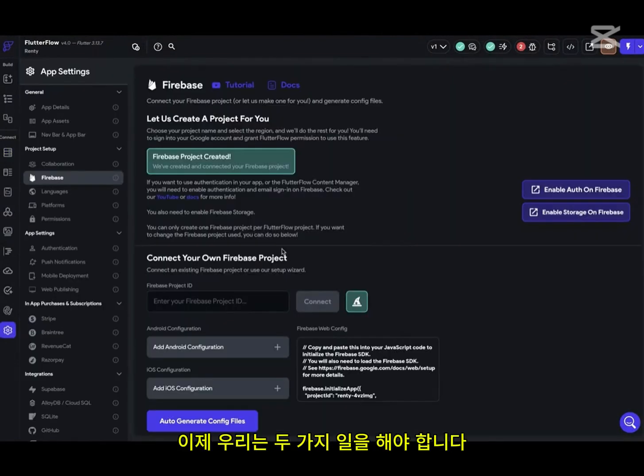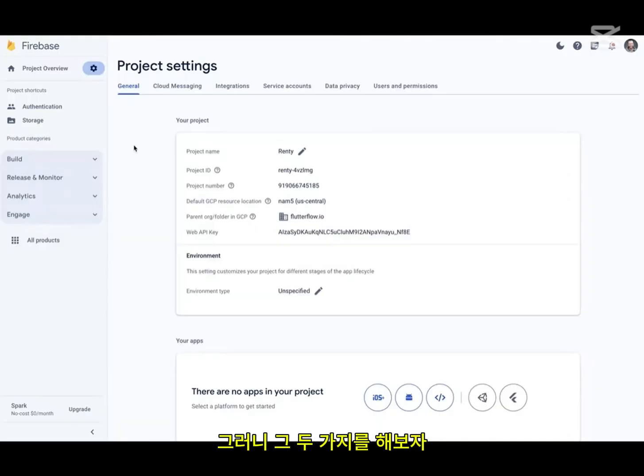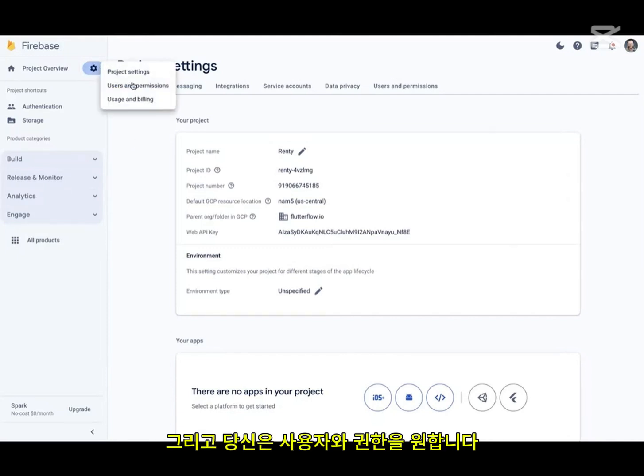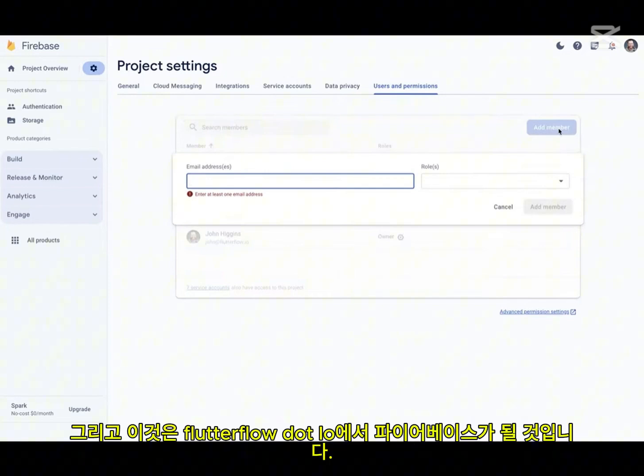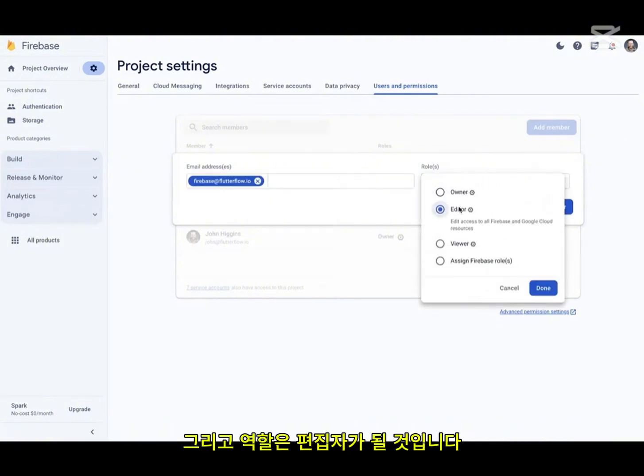Now, we're going to need to do two things. We're going to need the project ID, and we're going to need to set up a service account so that FlutterFlow has access to your Firebase project. So let's do those two things. So we're here in Firebase, and you want to come into users and permissions. You want to add a member, and this is going to be Firebase at flutterflow.io, and the role will be editor.